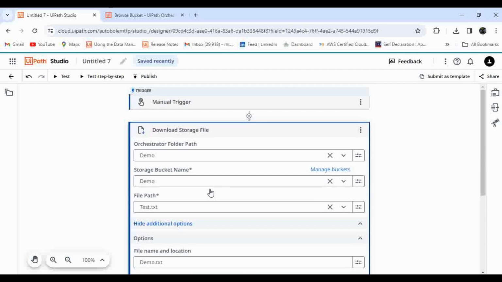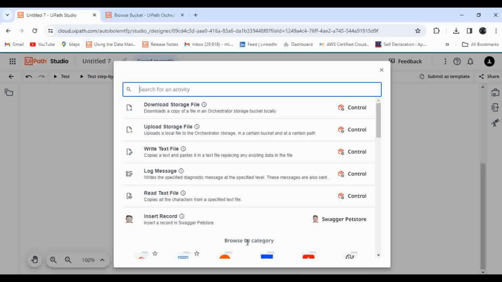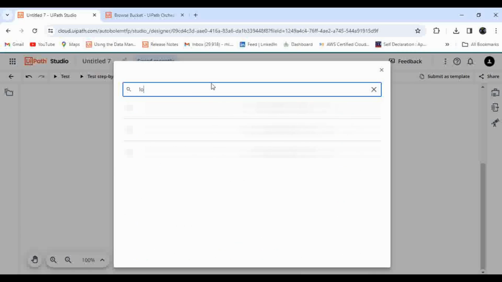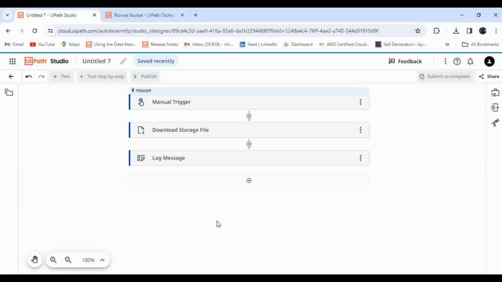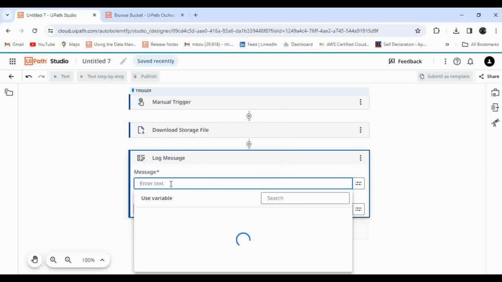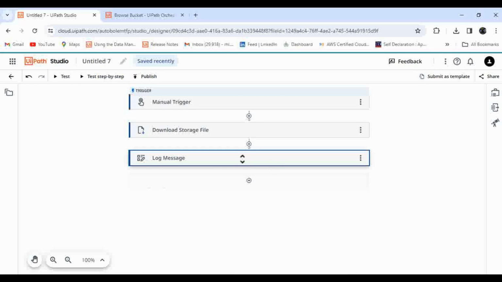So what's the next task? Here we got an output variable. So let me do one thing. Let me add a log message. I'm just going to print the local path of this file.